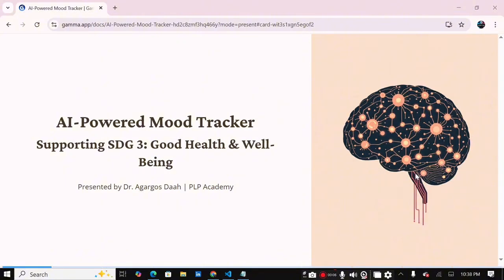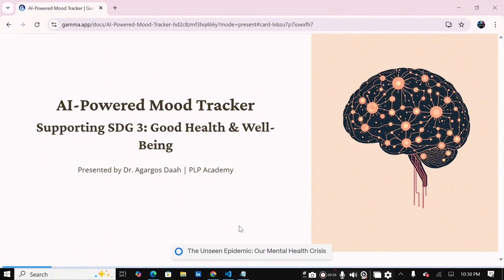So in this tutorial we are going to review an app that I built. It's an AI-powered mood tracker, based on SDG 3, to support SDG 3, which is good health and well-being. Okay, so we'll get into it and see what the app is about. We'll review the app here and later on, this is to explain the features of the app. Then after that, we'll go right into it.